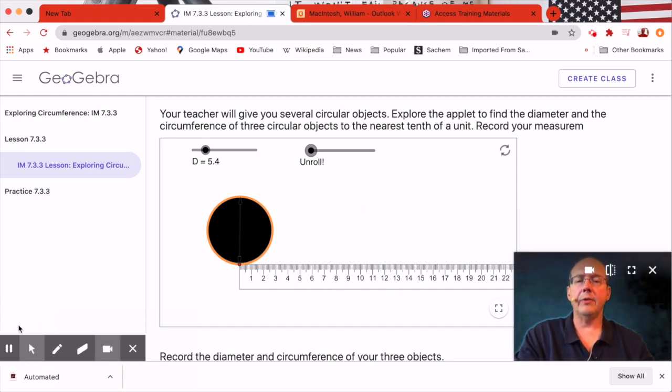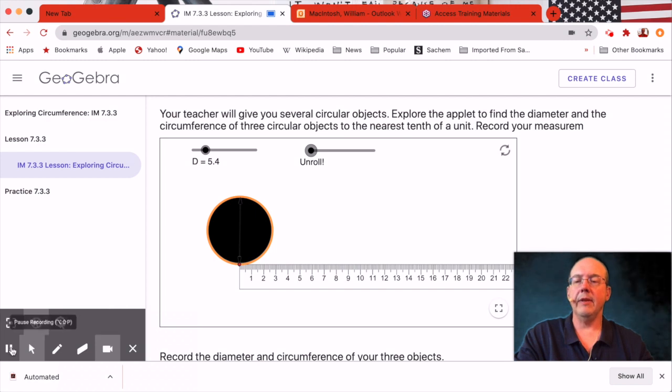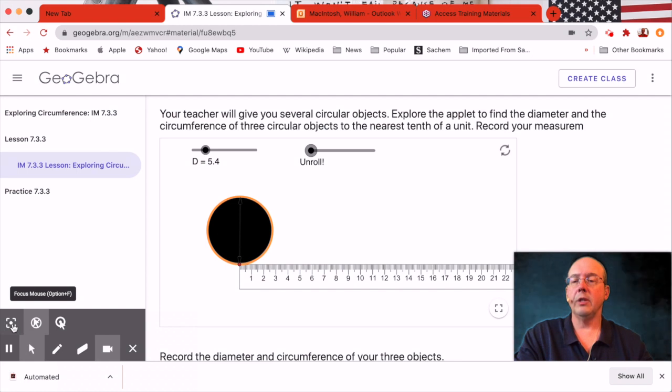Here in the lower left corner, I see the annotation tools, and I can go ahead and use them. If I want to use the pause button, right here on the left, I could pause the recording and then resume if I need to take care of something. If I look at the cursor tools, I have a few options.